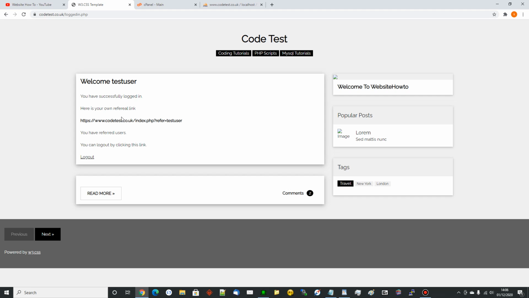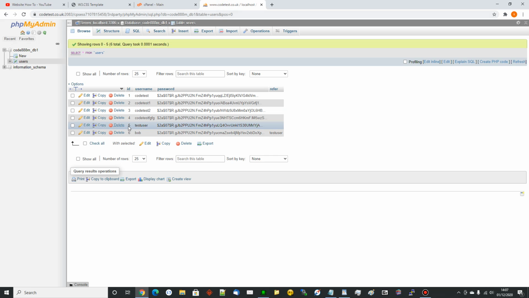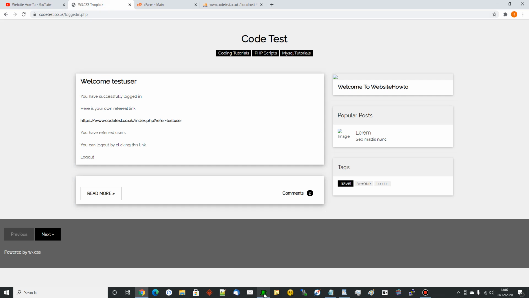Refresh this page. It says you have referred users, but we need a number to go between these two words, and we need to get the total. So if we look at the database, I'm logged in as test user, and test user is here, this is their user. In my previous video we signed up with someone called Bob, and Bob used test user's referral link. As you can see here, there's a row in there. At the moment, test user has one referrer, so we want that to show on the website itself. So we need to edit that code.